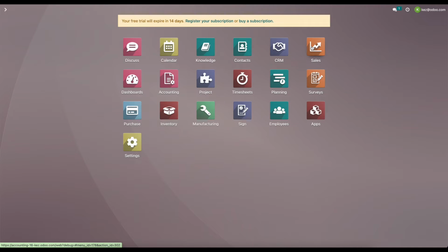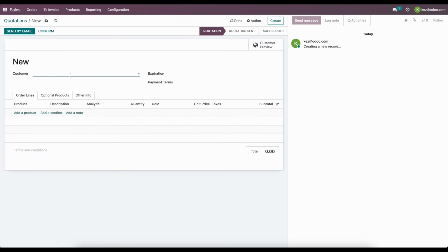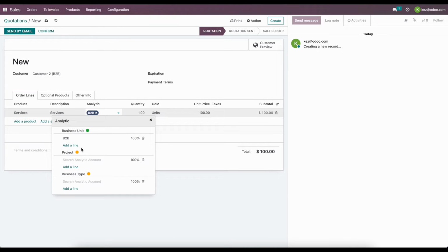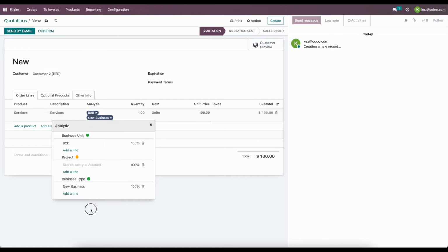So now let's create a new sale order. We'll call this B2B or customer B2B. We'll add our services. And as you see, we have some default lines here. We can select a project. I'll leave the projects blank for now. We'll create a new project. And we're also going to say this is new business.